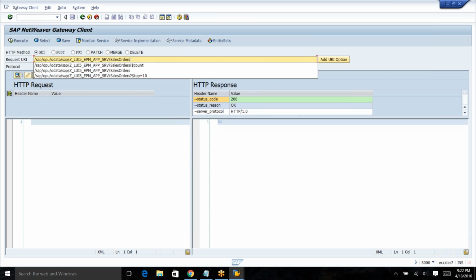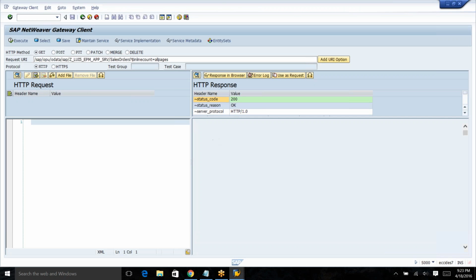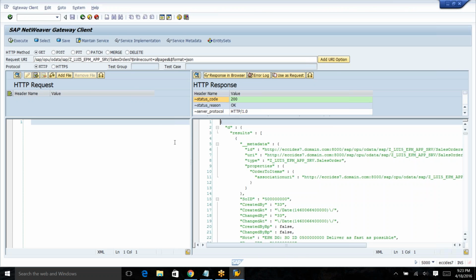So you can just request inline count equal to all pages. Give me the inline count. We did not implement any logic, that's why it did not give the count. Let me go ahead and implement the logic for inline count.